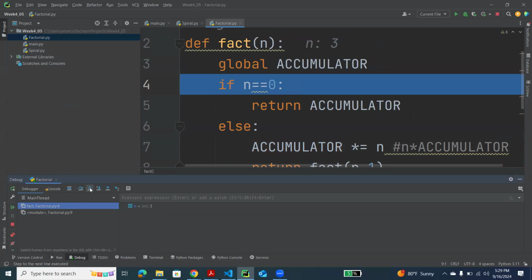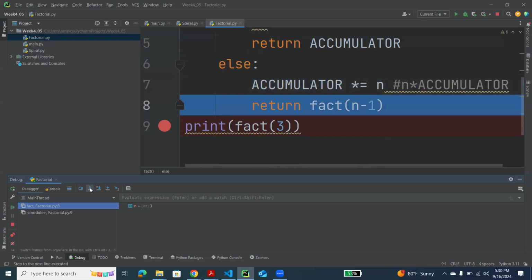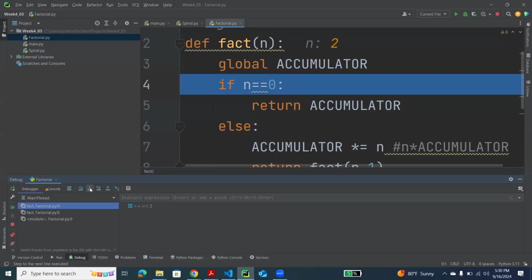So first we enter our function with n equals 3. Then the if statement is false, so we go to the else statement and we change accumulator, the global variable. Then we go to return, and in return we call our function again. So it creates a new stack here.